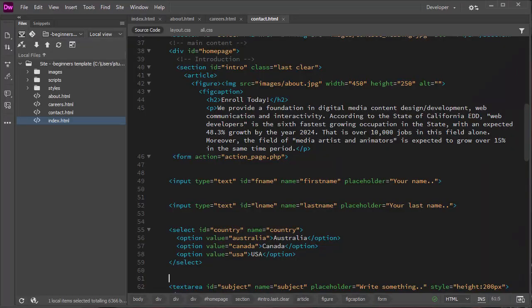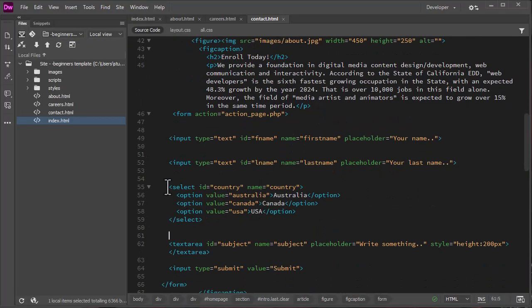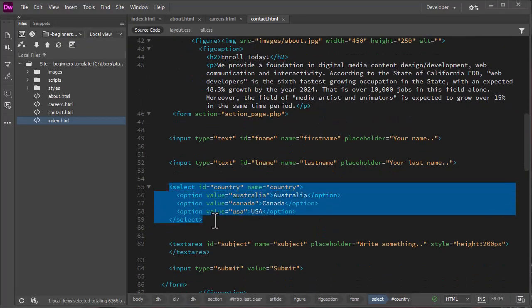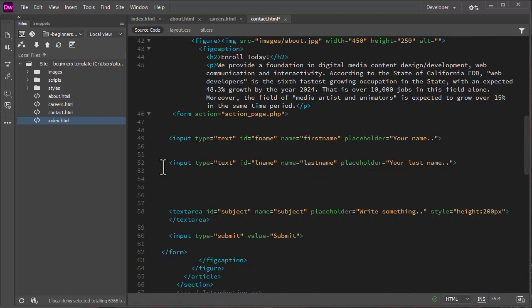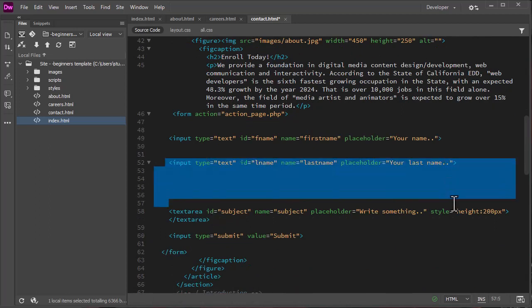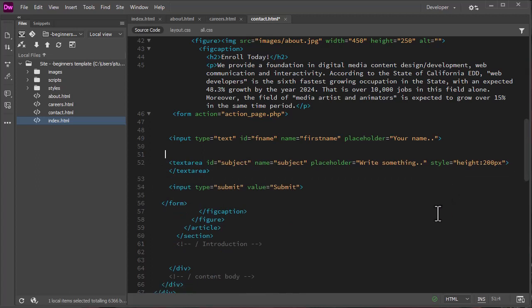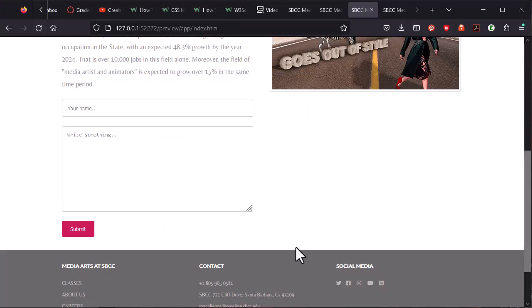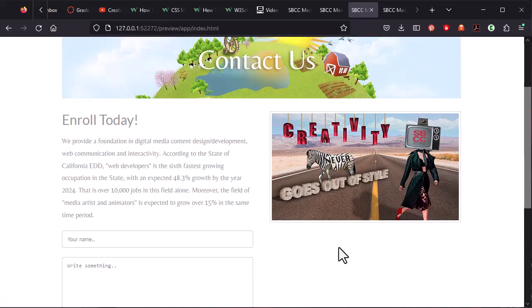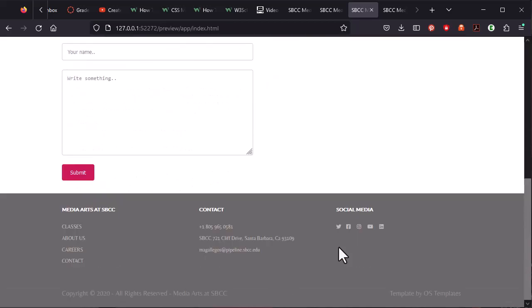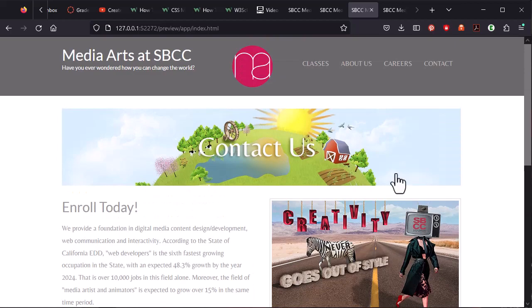And again, the way to do that is, okay, here's the country. Bop, bye-bye. And then I'm going to get rid of last name. Get rid of all that stuff there. Okay, save it. See how she looks. And that's it. There it is. Beautiful.